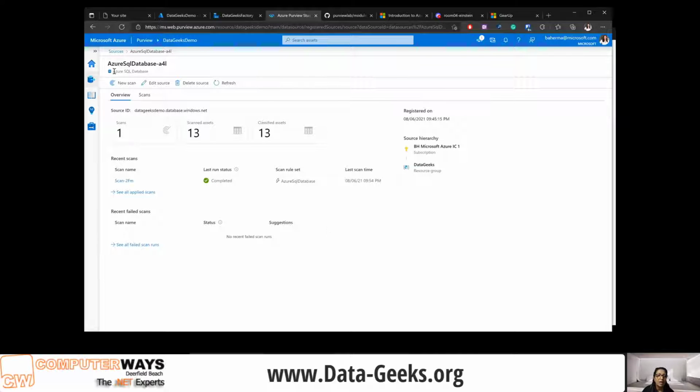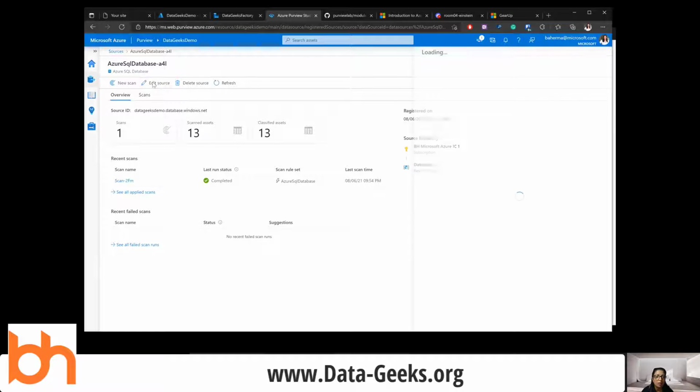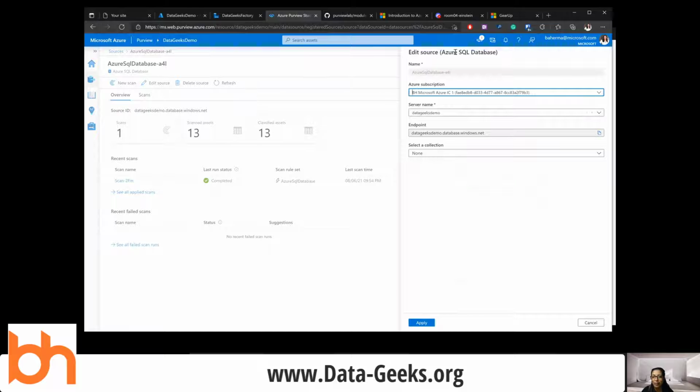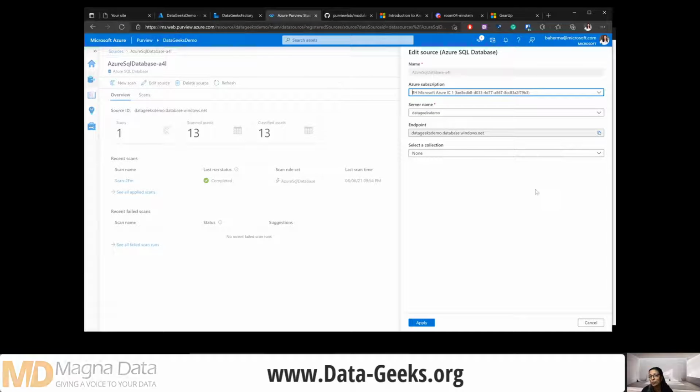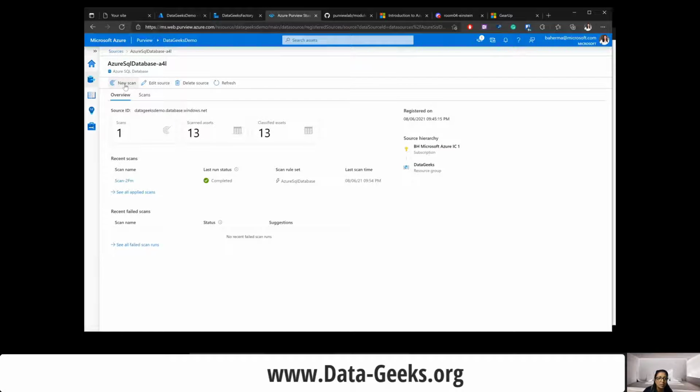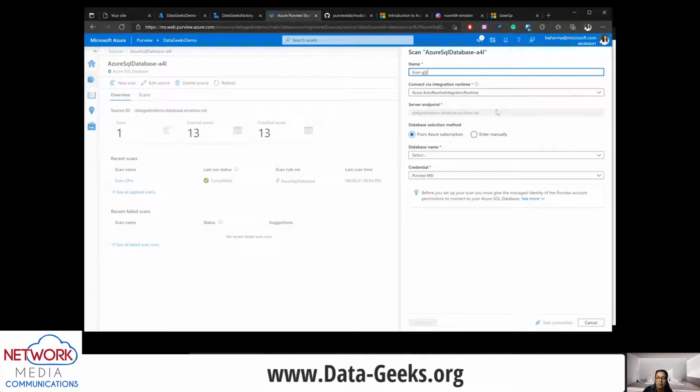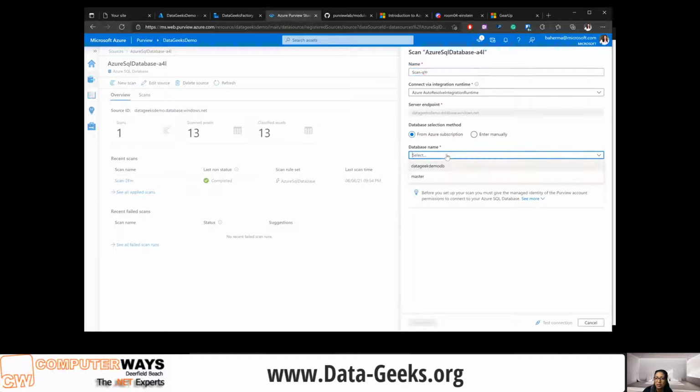This is an Azure-based SQL Server that I set up already. If I look at the source, this is the screen that you would go through if you were setting it up. I have this Data Geeks demo server that I created. I created the endpoint, and when I run the scan, I can say, hey, this is the endpoint. What database do I want to scan?